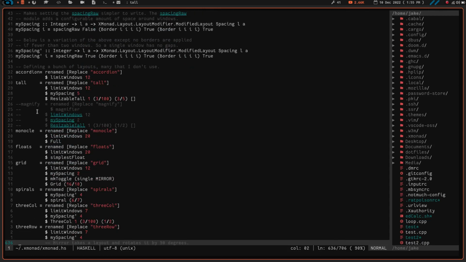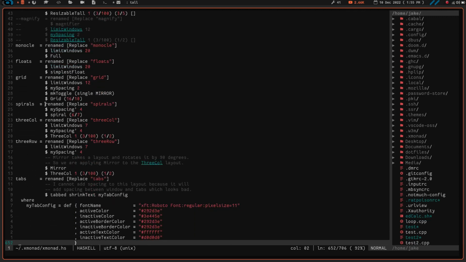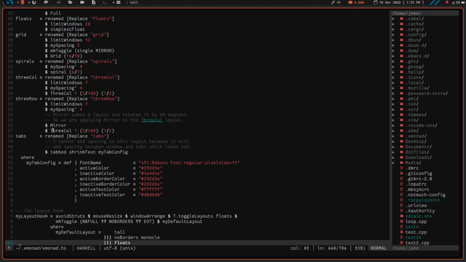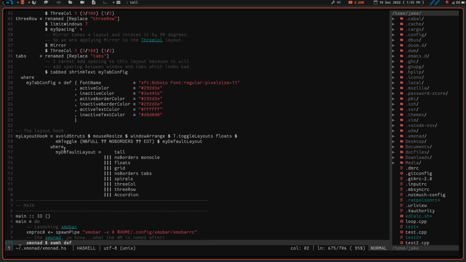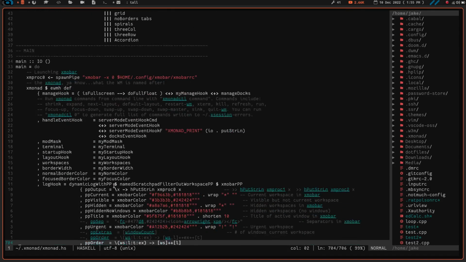Down here is your window layouts. So I have tall, like I said, and then I have monocle and floats and grid. All those different layouts we went through, they're all set up and declared right here. And then you add this down here for the tabs. So my tabs layout, you can add the font name and the colors and stuff like that. And then down here is the layout hook. So this kind of goes through the list of the different layouts that you have set up.